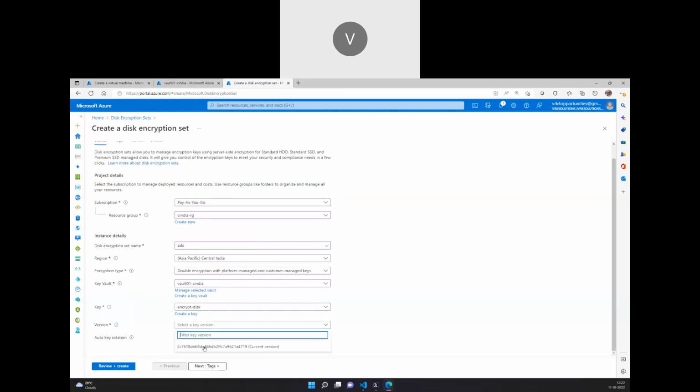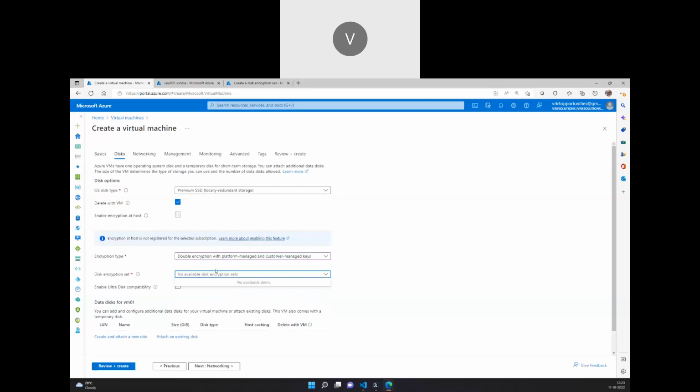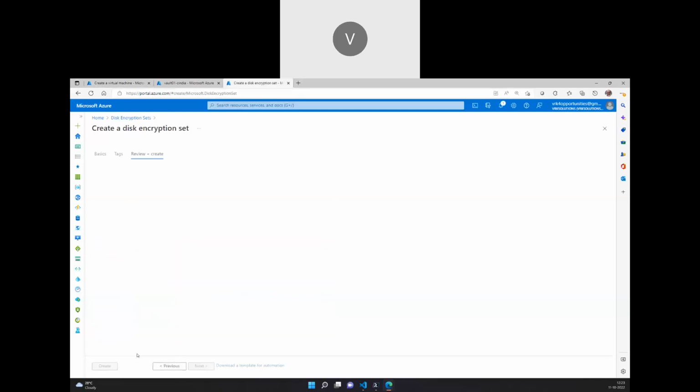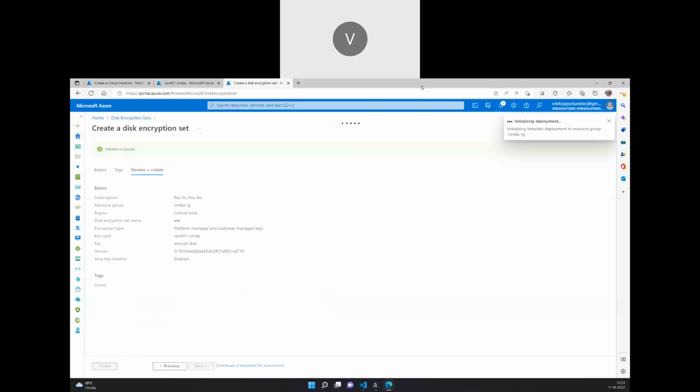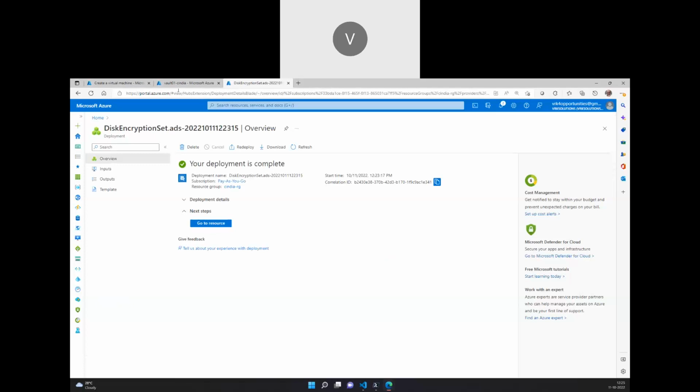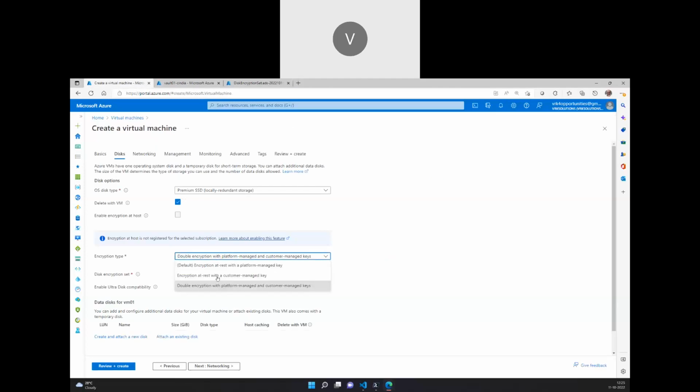There are no changes to that, and it will create a double encryption key using the platform managed keys and the customer managed keys. And once I create it, then I'll be in a position to view this double encryption set. So let me go ahead and create it. I'll wait for the deployment to get completed. It was created, and now if I select this double encryption, I'll be able to see it.